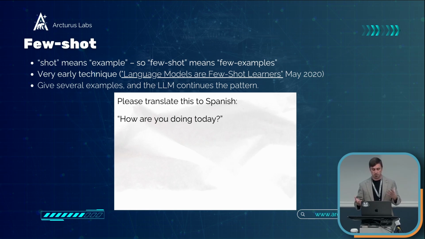So if I was to say to the model, and by say to the model, I mean submit the prompt, please translate this to Spanish. How are you doing today? Then what would be a likely response for a document completion model? For a human, you'd say, okay, well, ¿cómo estás? Or however you say it. I've lost my Spanish. But for a completion model, it says, oh, there's a pattern here.